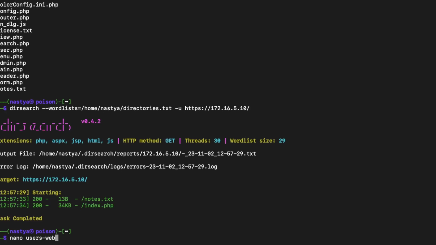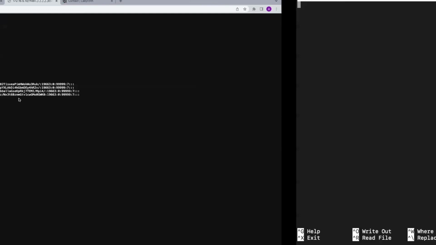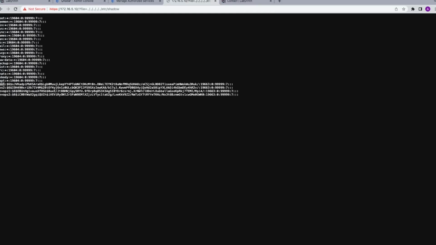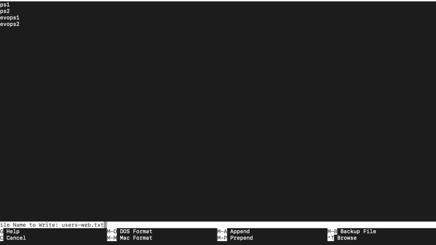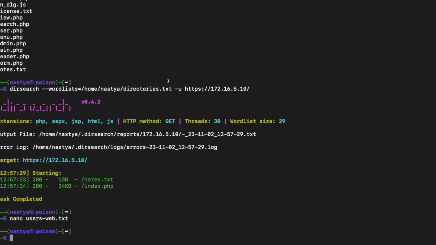users_web.txt. So from what I can see, it's ops1, it's ops2, it's DevOps, it's DevOps1, and it's DevOps2. We can save everything, and we are good to go. Maybe it will be useful later, maybe not. Yet we have already our scan results ready.